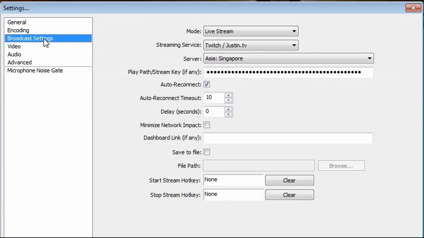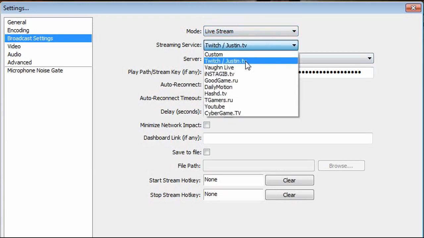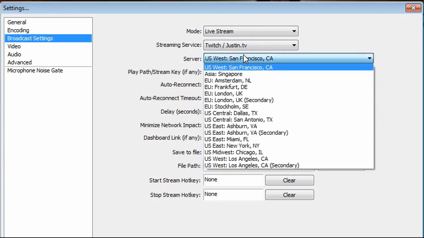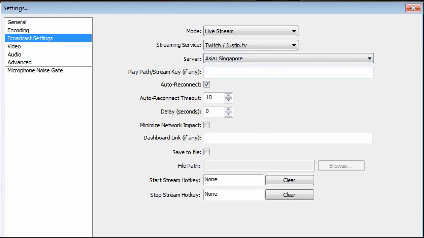Now moving over to broadcast settings, these are relatively important to get right. Live stream, obviously you're going to set to live stream. You can do file output as well if you want to just do a webcam video or whatnot. For streaming service, this tutorial is going to go through Twitch/JustinTV. You can do all other stuff if you really want to, but it depends on what you guys want to use. Now for server, obviously use the one closest to you. For me, that's Asia.